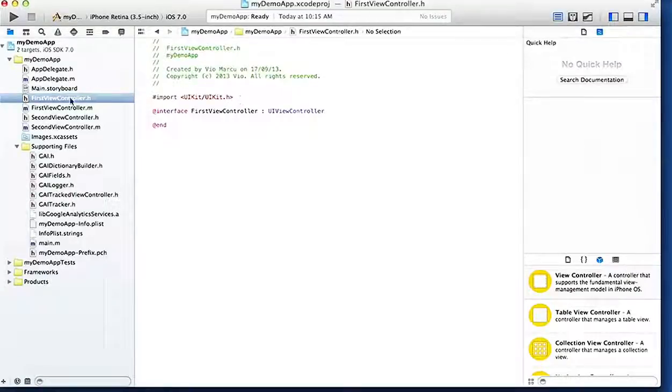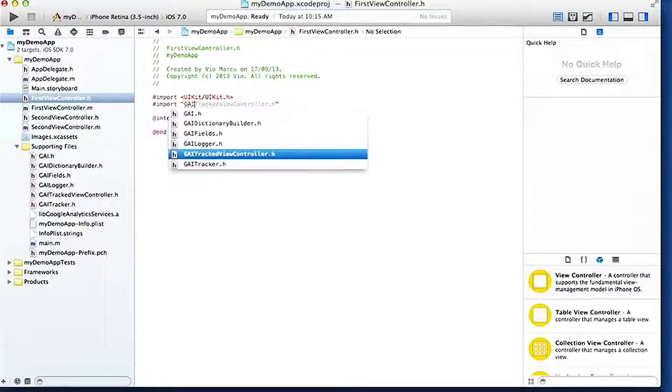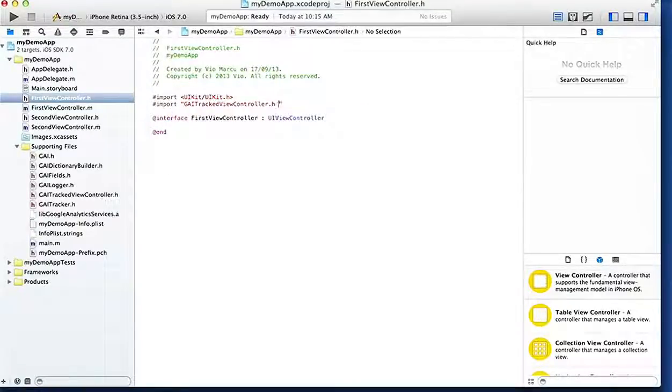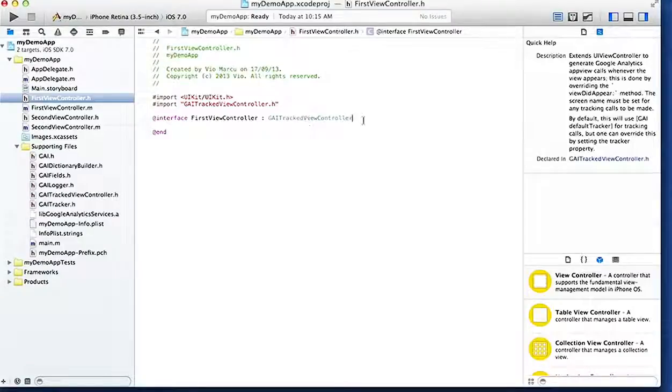Now into the first view controller class, the .h file, we have to import GAITrackedViewController.h. And at the moment first view controller extends UIViewController. I'm going to copy that bit there, GAITrackedViewController, and we're going to change it so it extends the GAITrackedViewController instead of UIViewController. That's all we need to do on this header file.